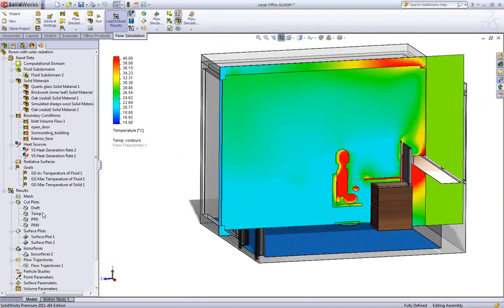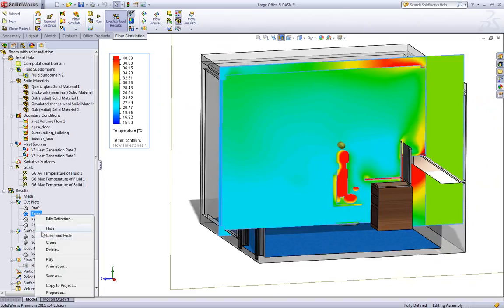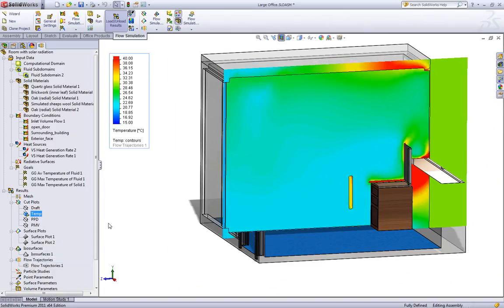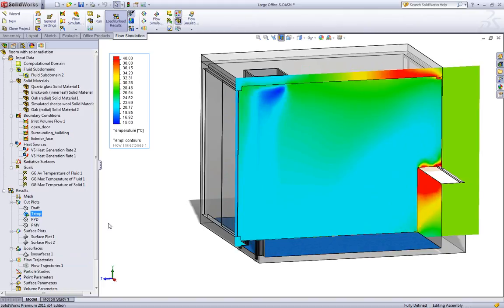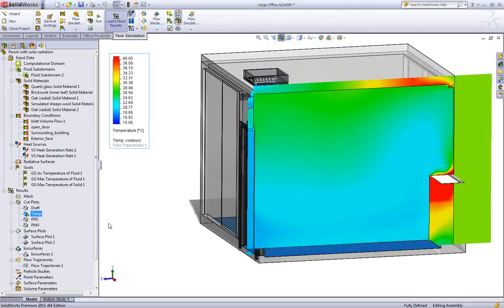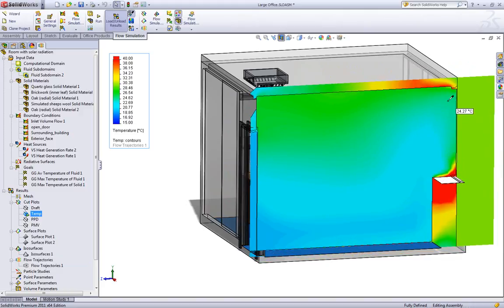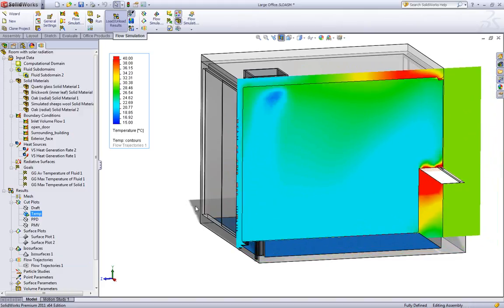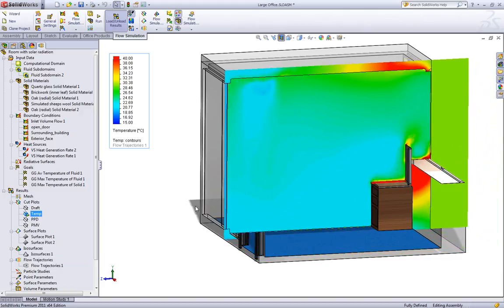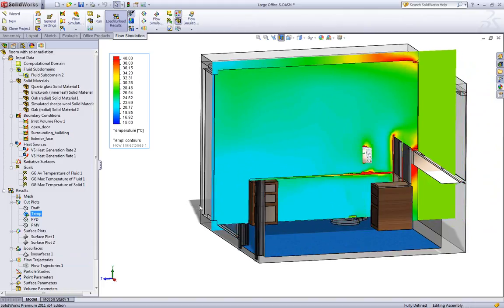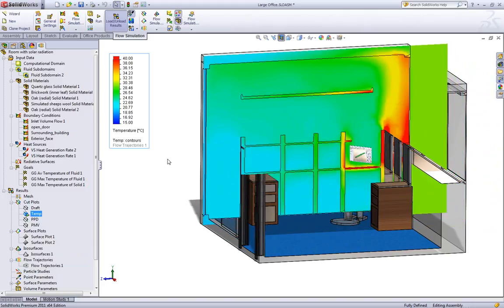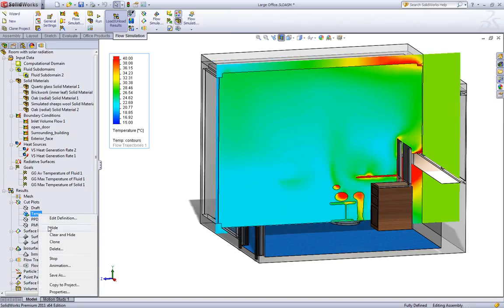Don't know whether I'd like to be that person. And of course, playing the animation, we can see how that varies. There's our cool vents. And you can see it's heating up around the top surface there and convecting up, which is why we're also getting a warm spot up there. So it doesn't look like it's going to be a nice environment necessarily.